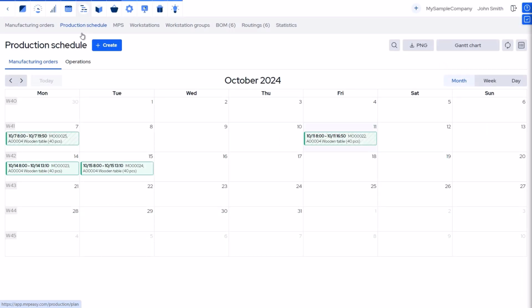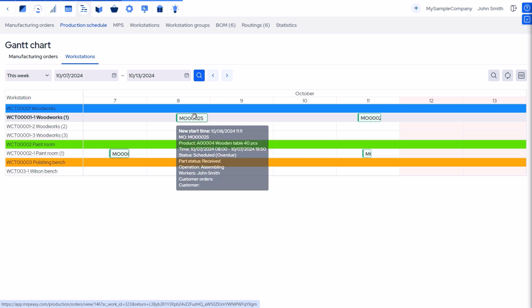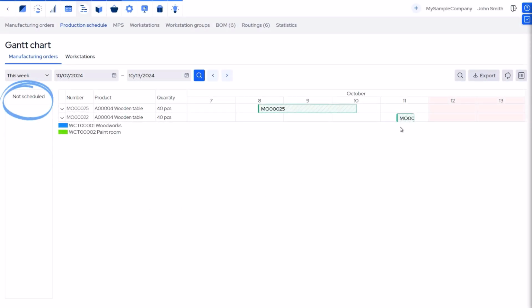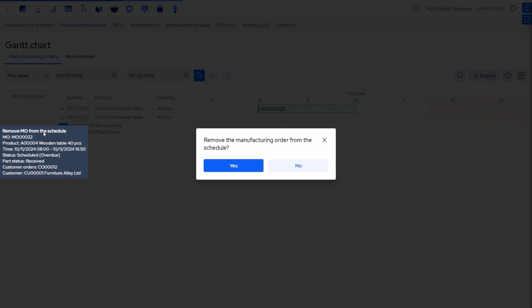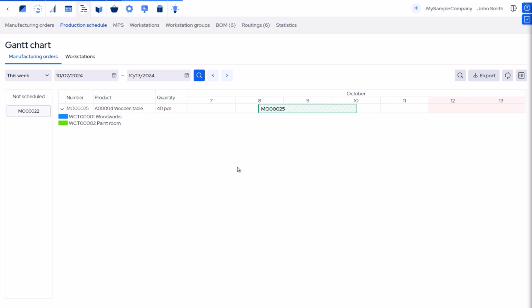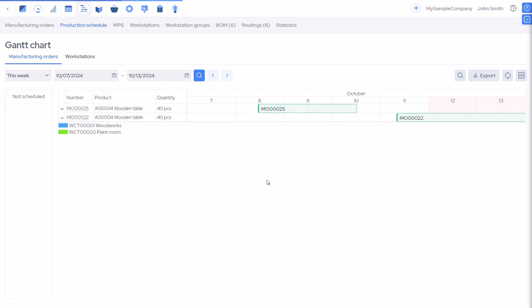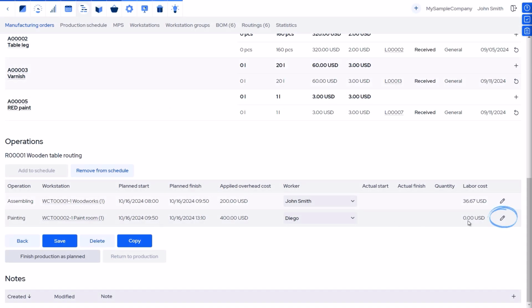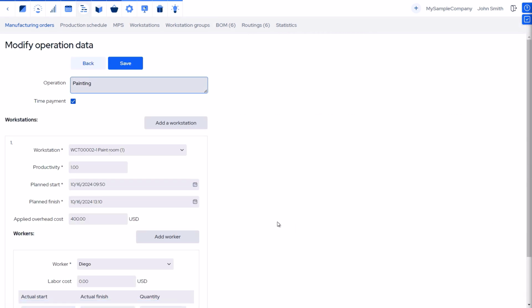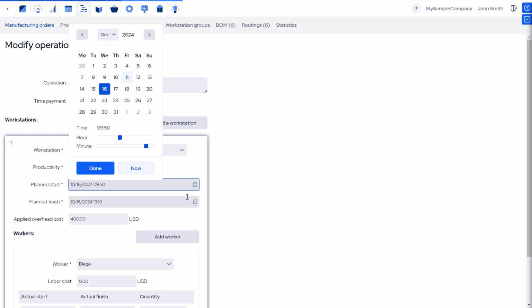Suppose you need to reschedule an entire manufacturing order or an individual operation. First, you can do so by simply dragging and dropping it to a new date in the production schedule or the Gantt chart. Furthermore, you can use the Unscheduled Manufacturing Orders functionality to remove MOs from the schedule and drop them back to reschedule them. Or lastly, you can manually reschedule individual operations by editing their planned times by opening the administrative view and editing the dates by hand.